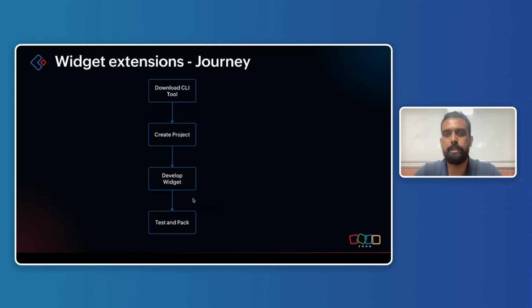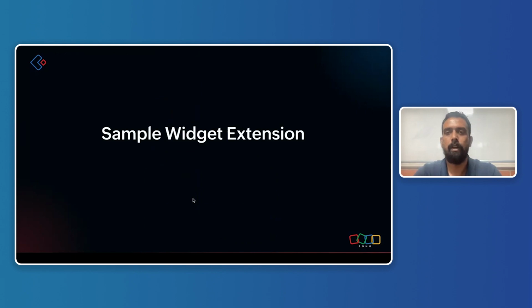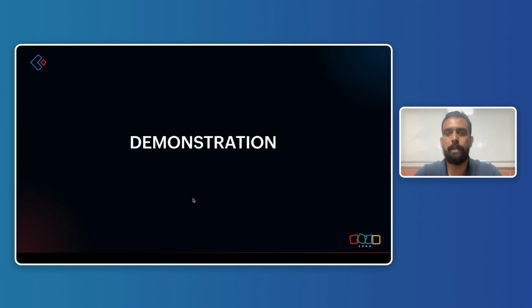So please do go and visit the first part of the series where we would have covered these topics in detail. Now, once you have a widget extension that is available with you as a zip file, once you test and pack it, you can upload the zip file to the Sigma platform. And once you upload it, you can test the application in environments and then publish it to the Zoho Marketplace. Now, let me walk you through a sample widget extension, and from there, let's take it to the Sigma platform, and from there, let us also push it to Zoho Marketplace.